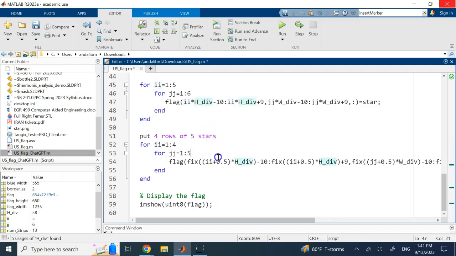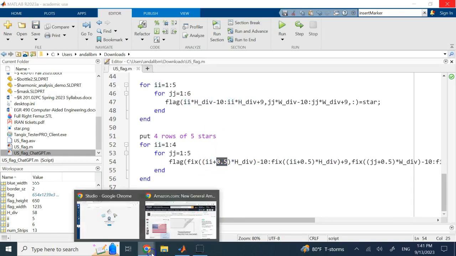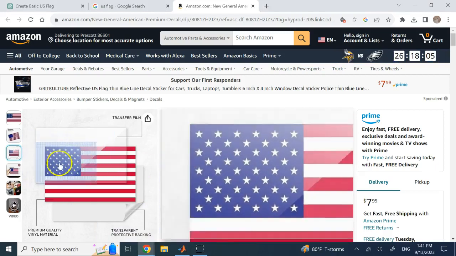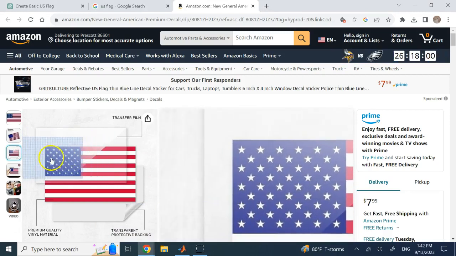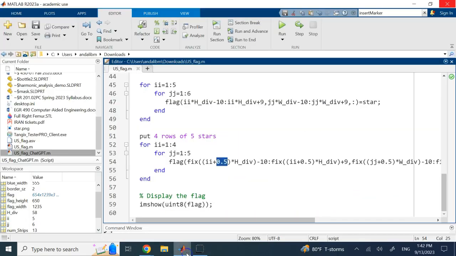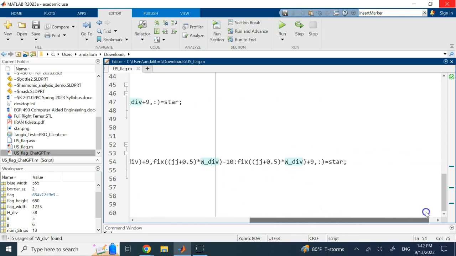Now, the only difference between this one and this one is, last time I multiplied II by h div to get the center of the star. Here I add II plus half times h div. And the reason is what? These halves are because these new rows are between the previous rows. So if this is 1, this is like 1.5, this is 2, this is 2.5, this is 3, and so on. So by adding these halves, I make sure that these rows are in between previous rows, and the columns are between the previous columns.